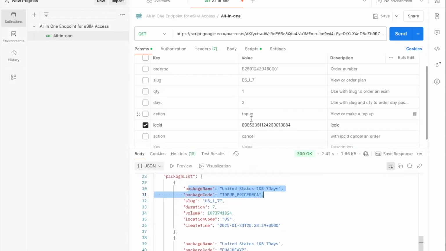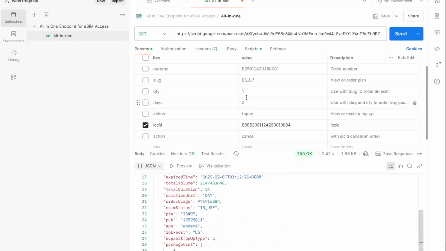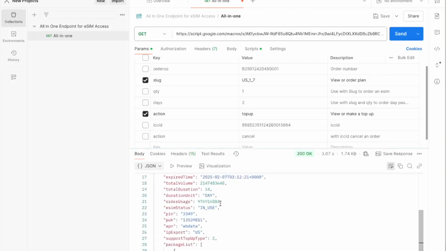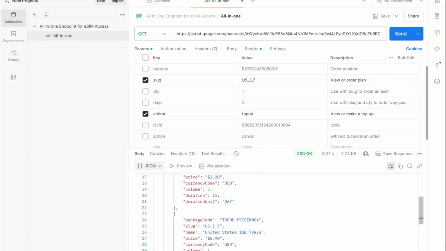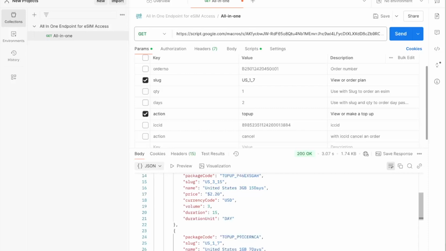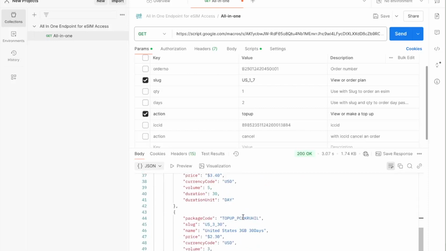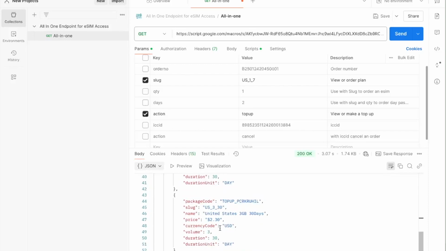Okay, so let's say I want to top this one up. Well, all I need is my iccid, and we can do that with the US plan. Let's take a look at US plan and then action top up. Now we're going to look at the available top ups for this USA plan. Okay, so we can see here we have a 1 gigabyte, we can top up for 3. Okay, so I'm going to top up right now with this one.